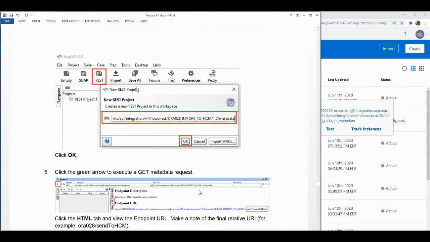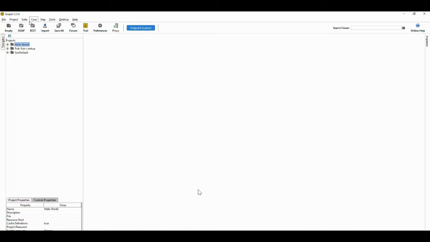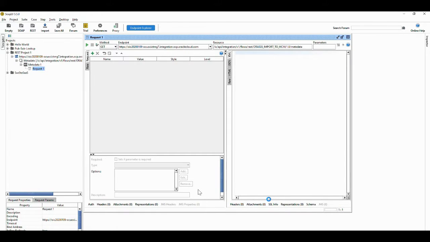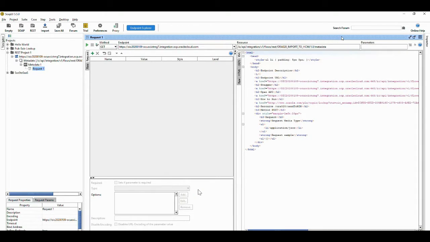So this time, select a REST project. We will paste in that metadata link, and then we will execute a request to get the metadata information. Let me do that now in SOAP UI. I click on new REST project, paste in that link that I just got, and click OK. If I immediately click on the get request, that's going to return me a view of what's expected.